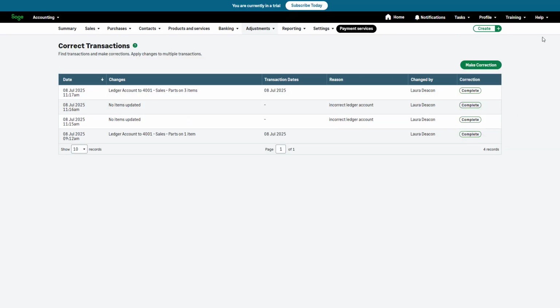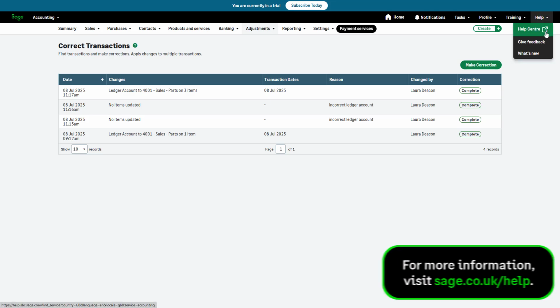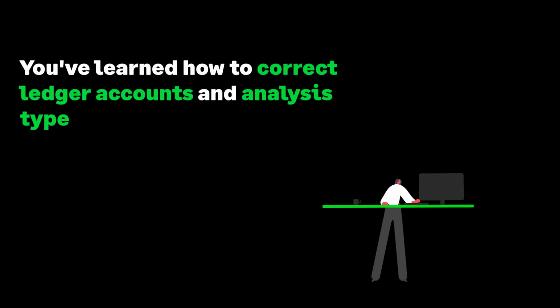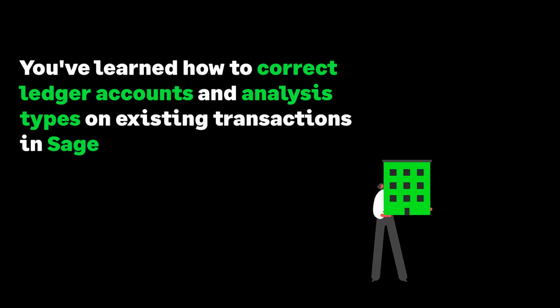For more information, visit our Help Center and search for Correct Transactions. You've now learned how to correct ledger accounts and analysis types on existing transactions in Sage Accounting.